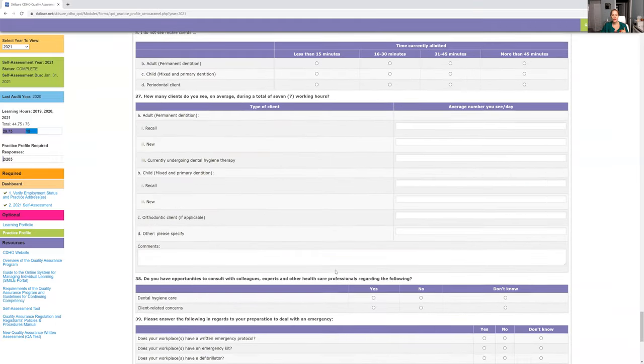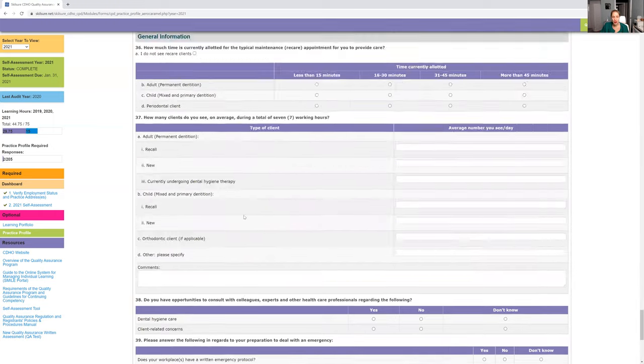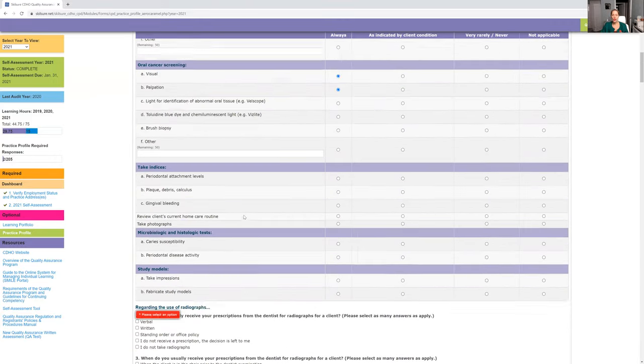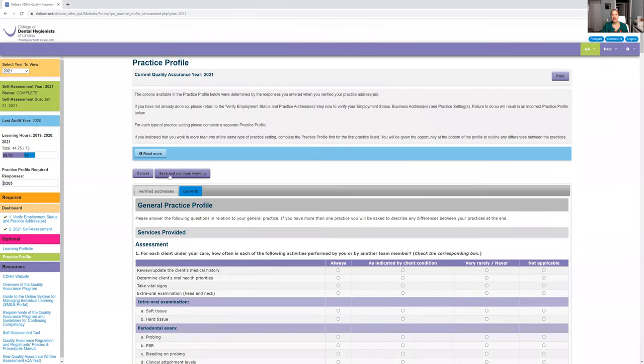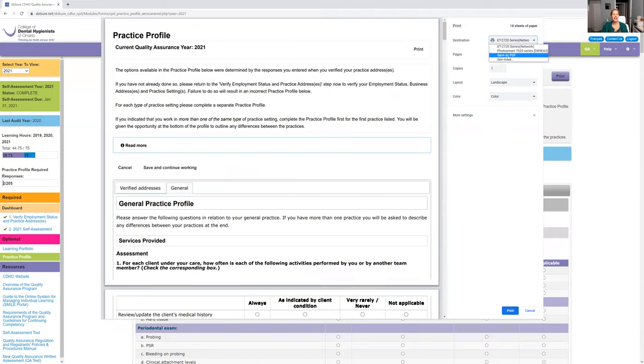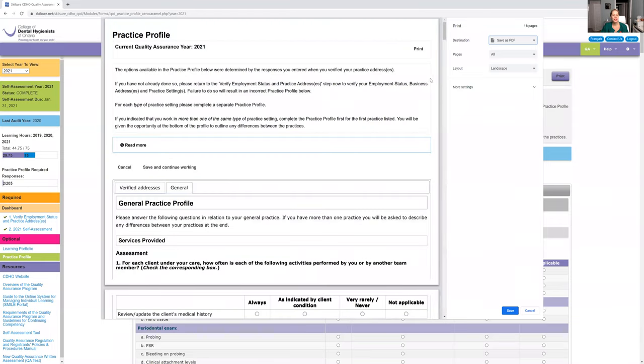Make sure to save your work. Okay, so you don't have to fill it out all at once, but save it so you can come back to it. When you're sending me your practice profile for the review, what you need to do is click save and continue working. Always make sure to save it, but then move up here to print. So click print, but you're not going to print it. So change what you want to do in the top field here, change it to save as PDF. Then you would save it, and this is how you send it to me.